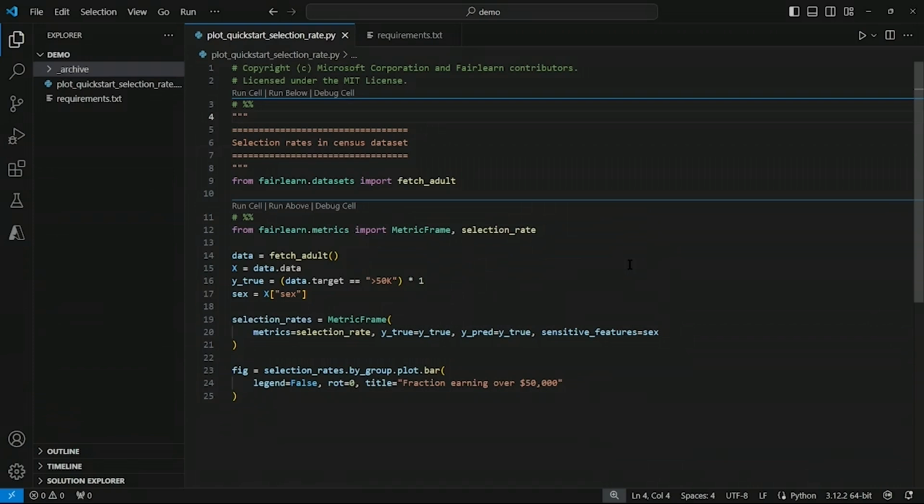On line 14, the fetch_adult function retrieves the adult census dataset. X on line 15 represents the input features from the dataset, and Y_true is created as a binary target variable where 1 indicates individuals earning more than $50,000 and 0 otherwise. On line 17, sex is extracted from the input features X as a sensitive attribute to analyze fairness concerning gender. On line 19, a MetricFrame object is created to evaluate the selection rate metric. Here, Y_true serves as both the true labels and the predictions Y_pred.